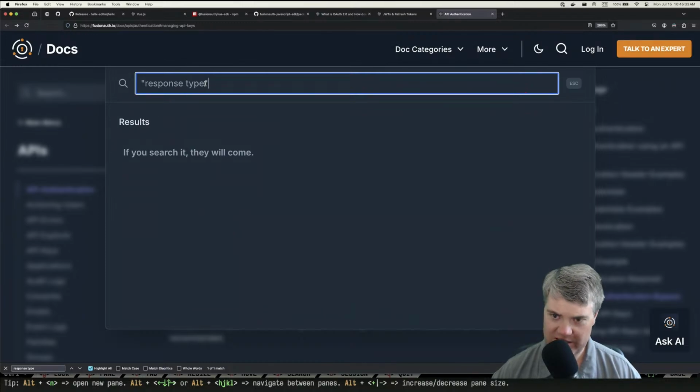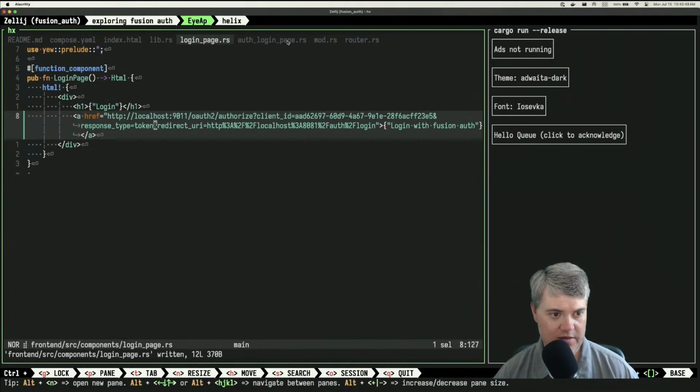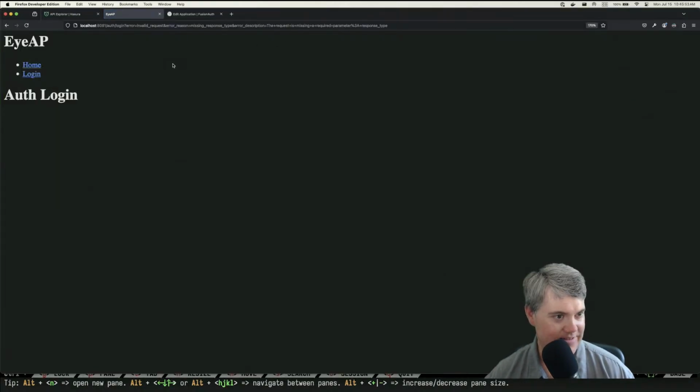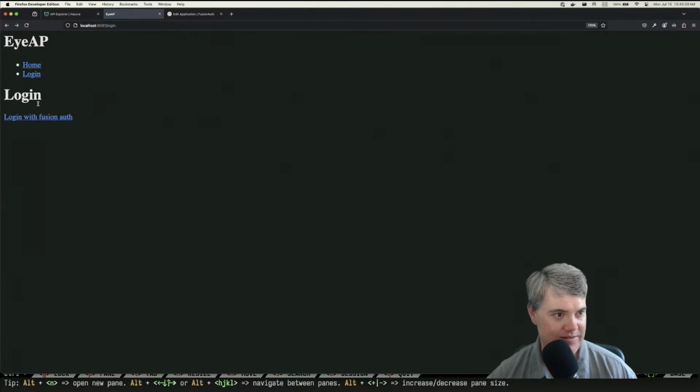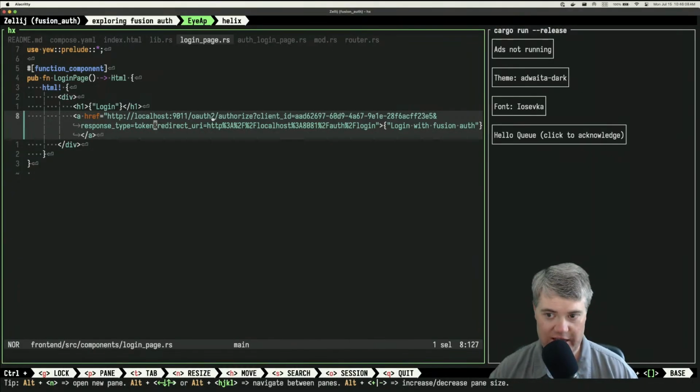Search is really slow, and this is off of their main webpage. That's unfortunate. I'm just curious, if I set this instead of code to be a token, what will happen? Will I get a JWT token back? Ooh, error reason grant type disabled. The implicit grant has been disabled for this client.